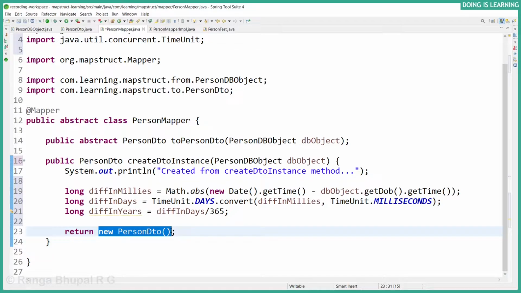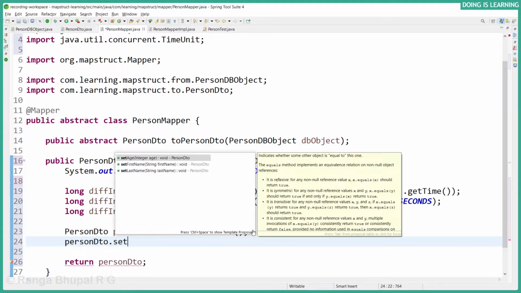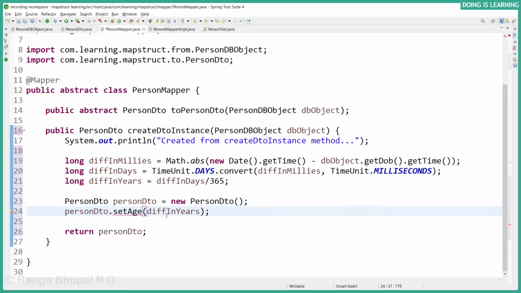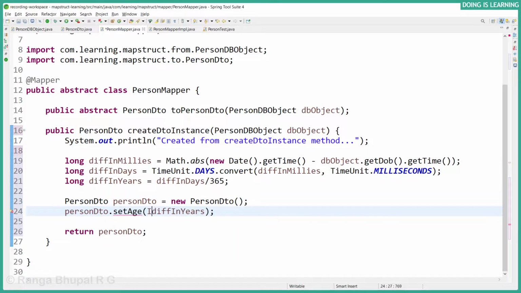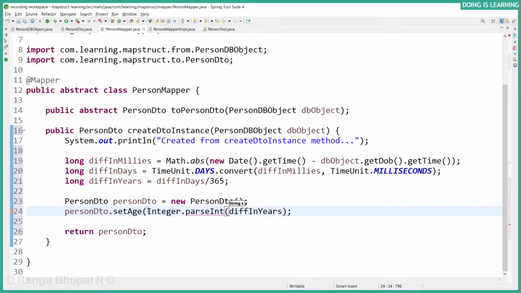Now let's create a variable for this dto and set the age. dto dot setAge and difference in years. Now we need to convert the long variable into integer. So let's convert into the integer using Integer.parseInt, which takes a string. Let's convert into a string by prepending with an empty string. This is a very simple logic. We can write very optimized and proper code.